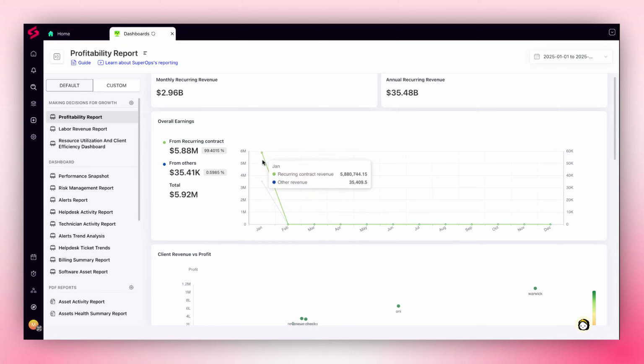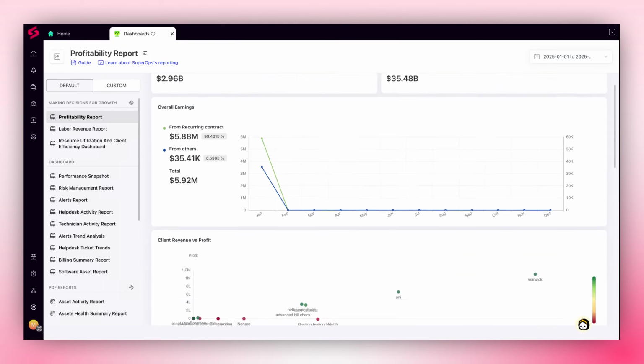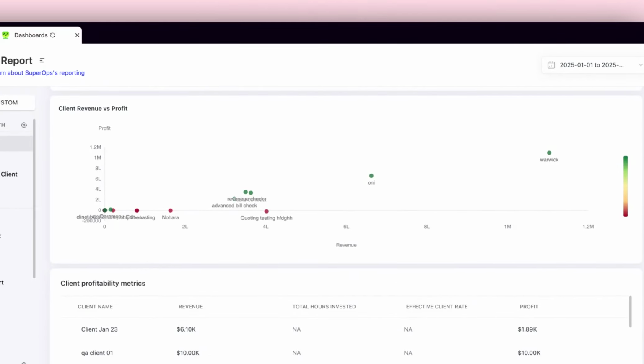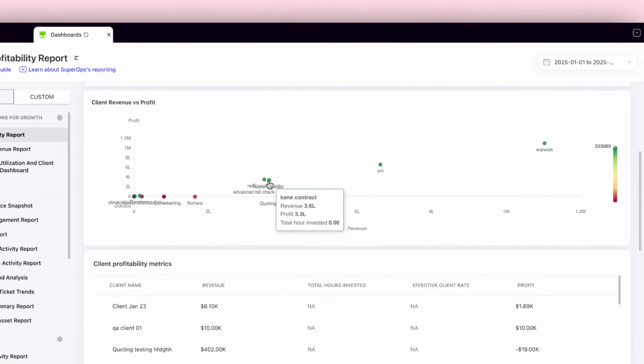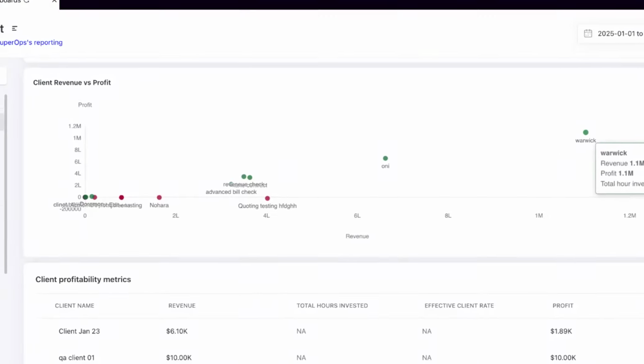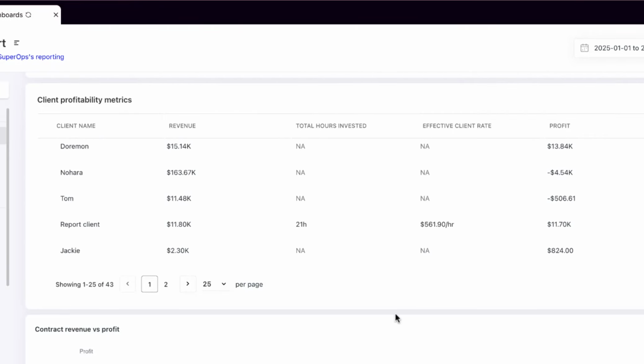Next, we have the Client Revenue section, where you can identify which clients are boosting your profits and which ones may require more attention. At the heart of this section is the client versus profit chart. It visually breaks down how much revenue each client generates, the profit they bring, and the hours spent servicing them. Below the chart, you'll find ranked lists of the top 10 most profitable and least profitable clients, along with the revenue they generate, the hours you've invested, and the effective client rate.